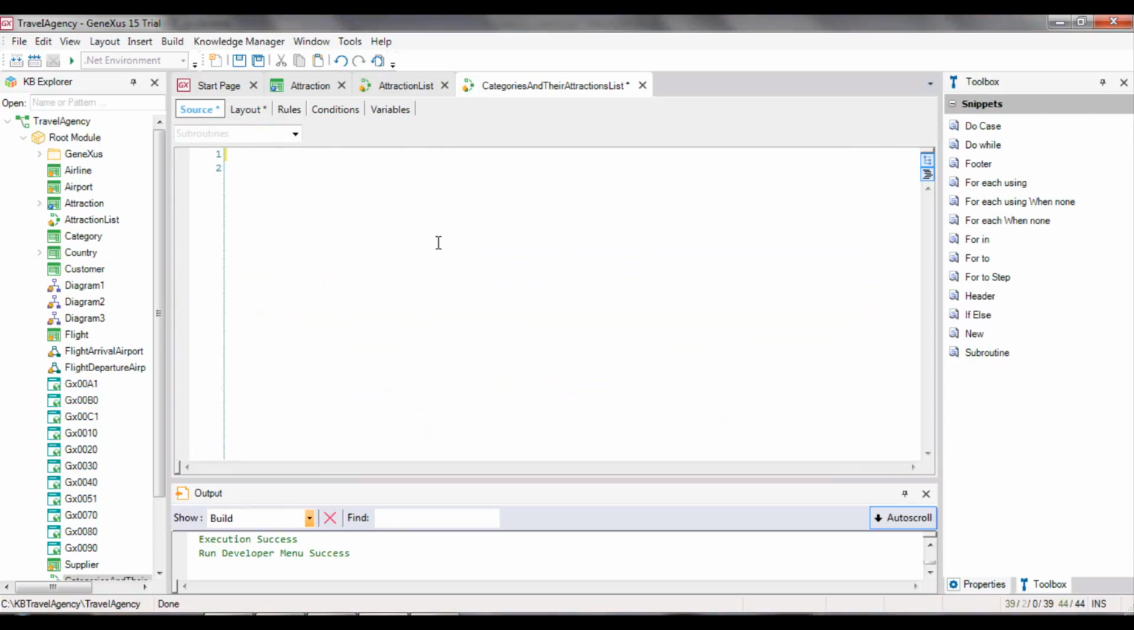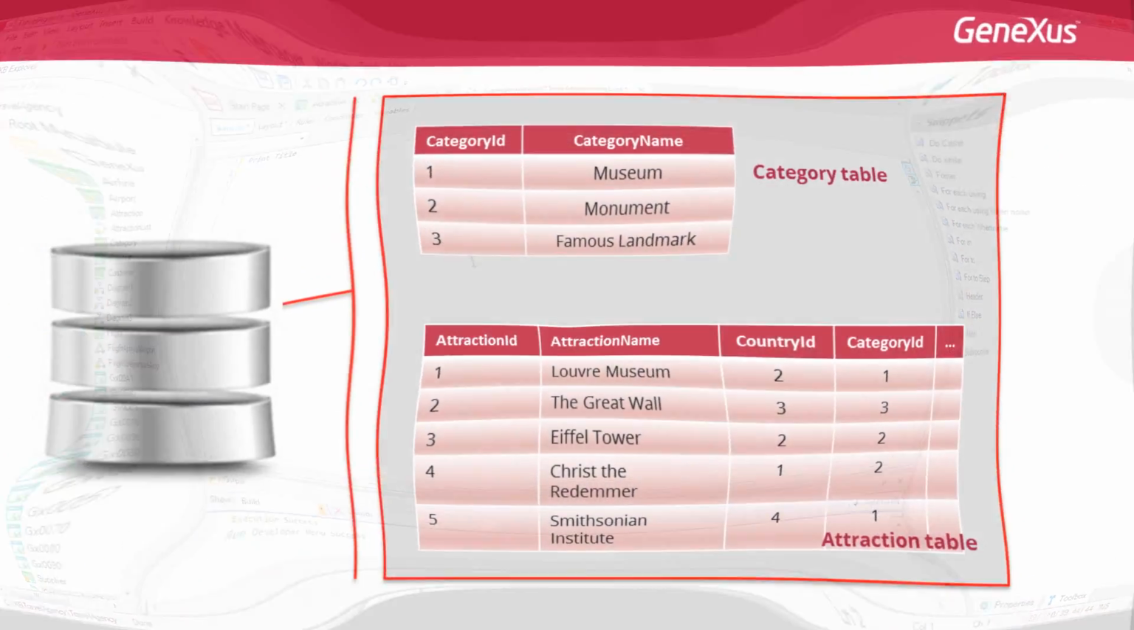Now we move on to the source. We type the first instruction to print the list title just like we had done before. Since this print block doesn't contain attributes, it isn't necessary to look for data in the database, and we can print without doing anything else. Now let's see how to continue.